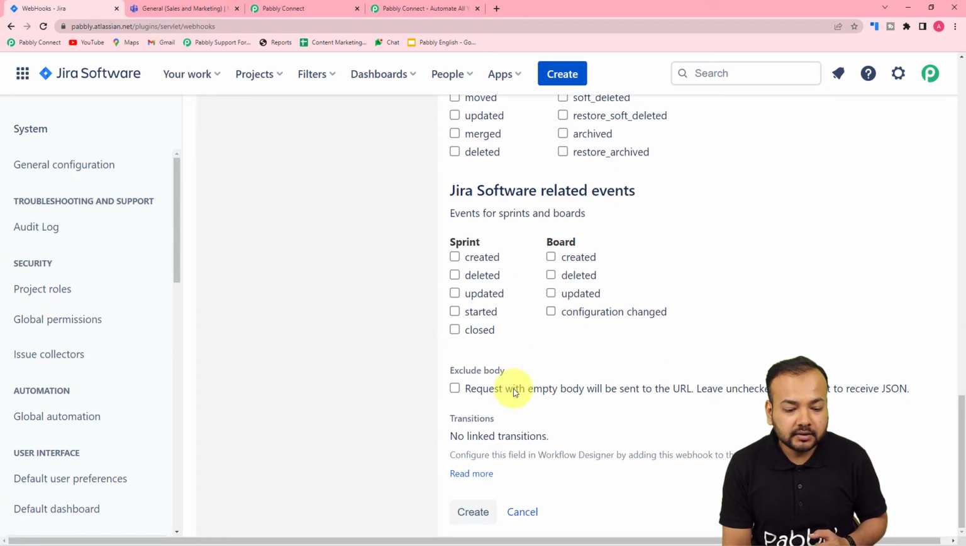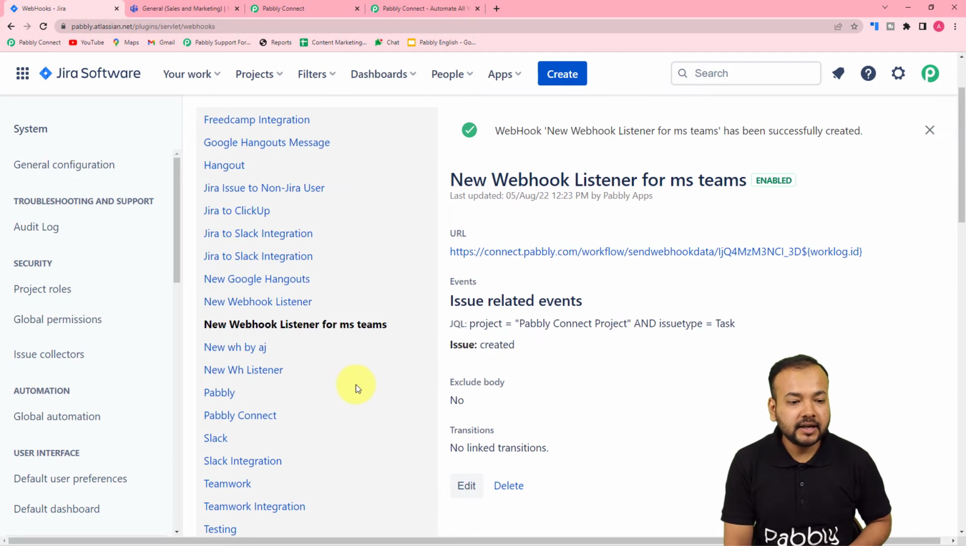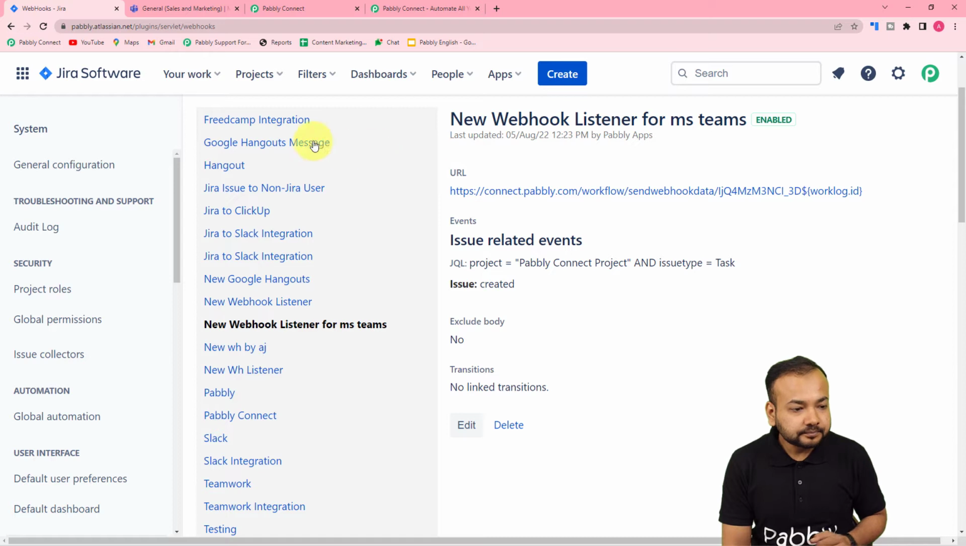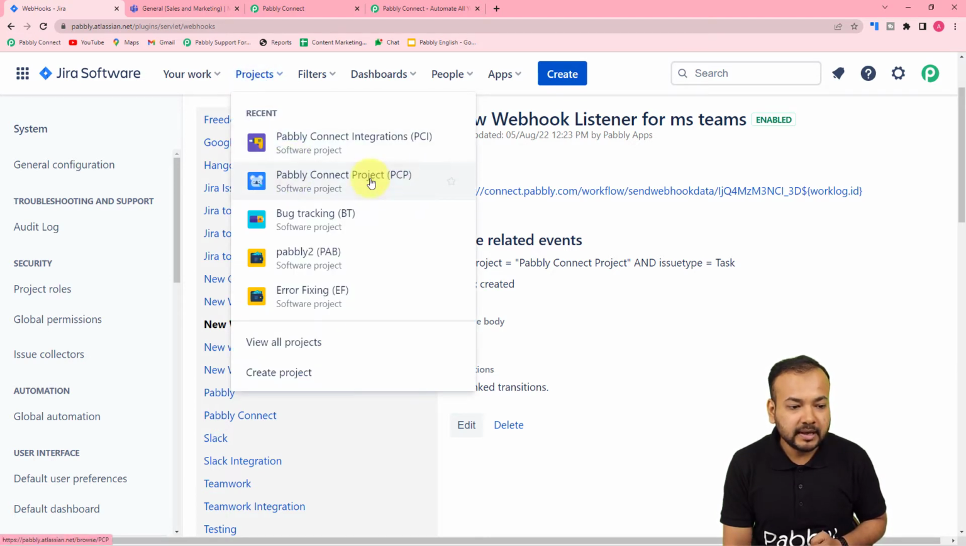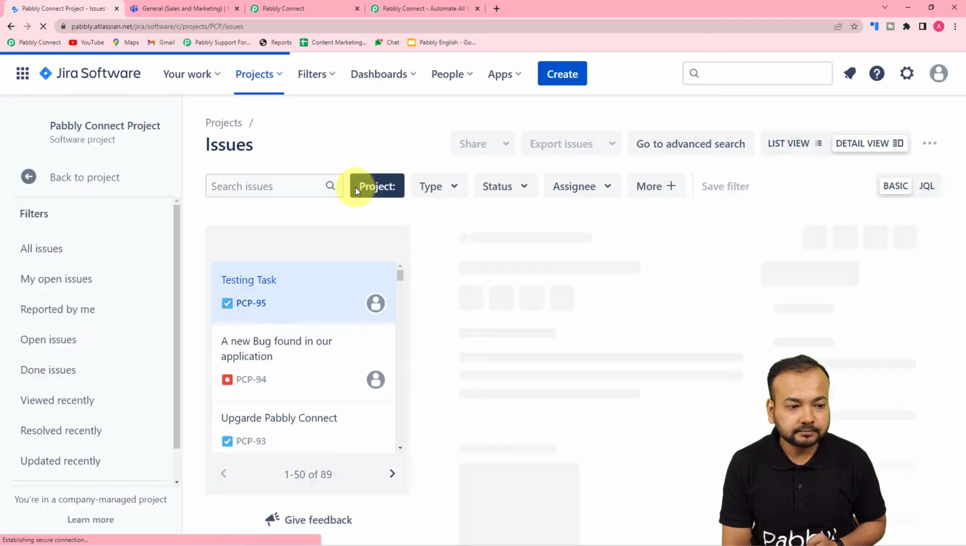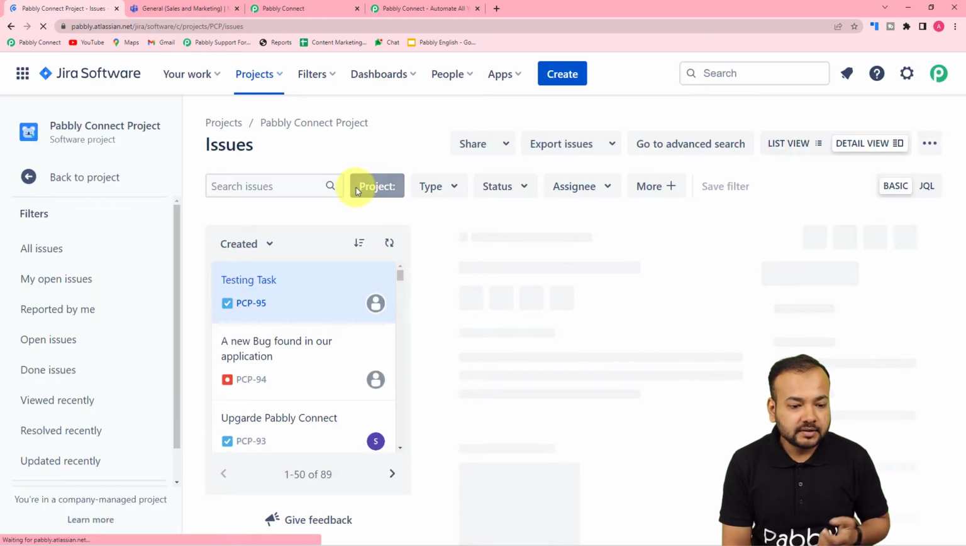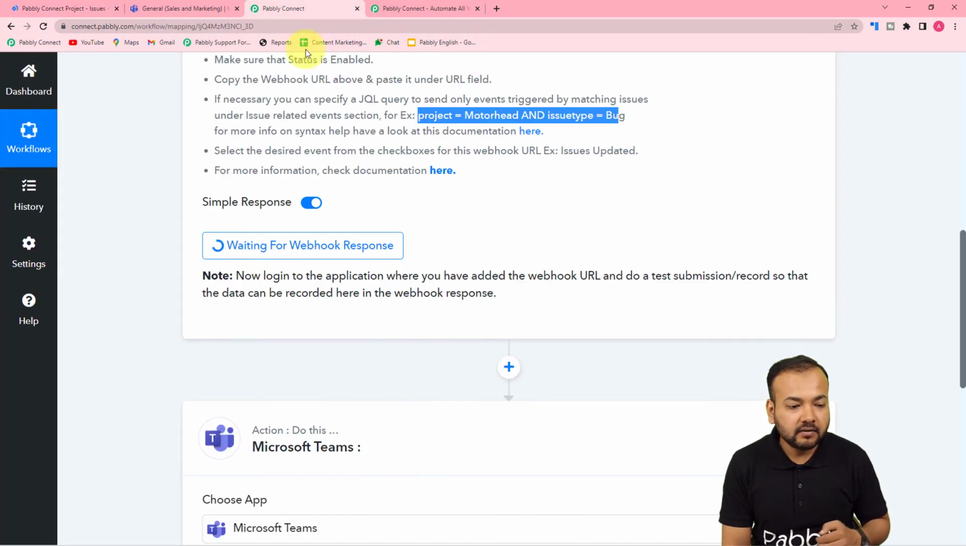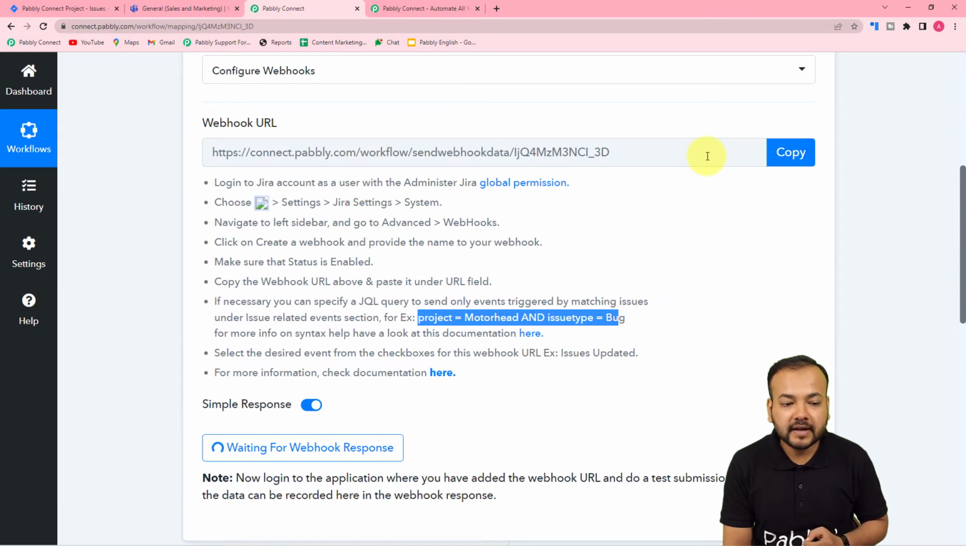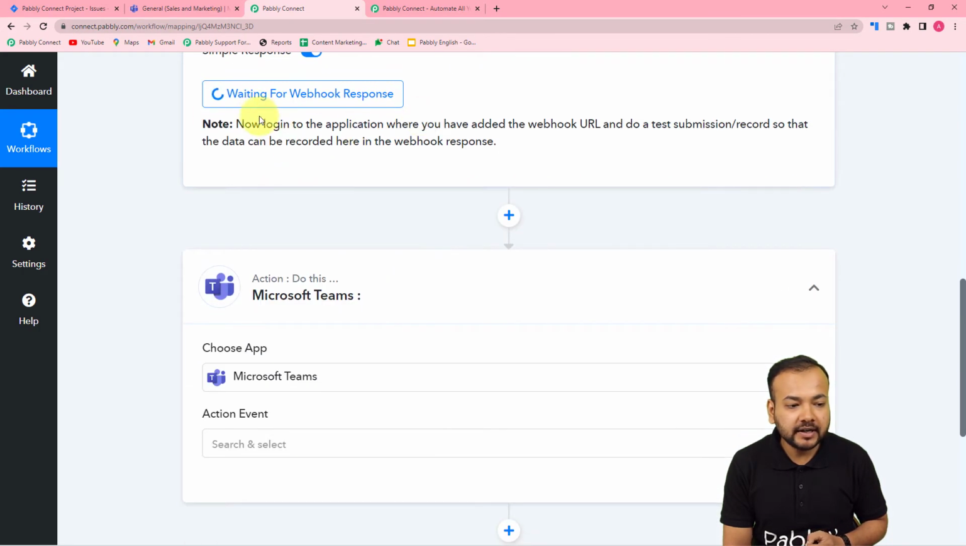Now scroll down here and click on this create button, and you can see a new webhook is successfully created here. So now I am going to open my project, which is this Pabbly Connect project. Right, so this is the project, and here you can see in our workflow, as I have copied this webhook URL, it started showing waiting for the webhook's response. So this means now we can perform a test submission.